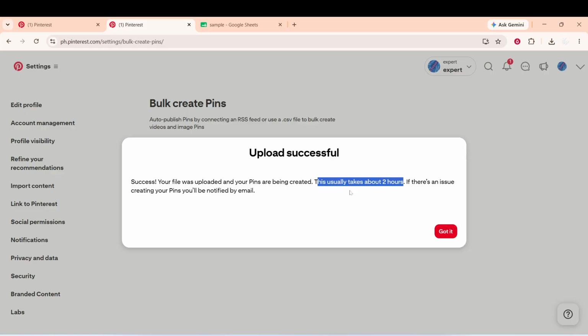Once Pinterest finishes processing, you'll see a preview of all your imported content. This is your chance to double-check everything. Scan through the titles, the descriptions, the images, and the destination links. Make sure everything looks the way you want it to. If something seems off, now is the time to fix it before you publish. When you're happy with everything, go ahead and confirm. Click that final button to complete the bulk creation process. Pinterest will then take all that data and turn it into individual pins for you.